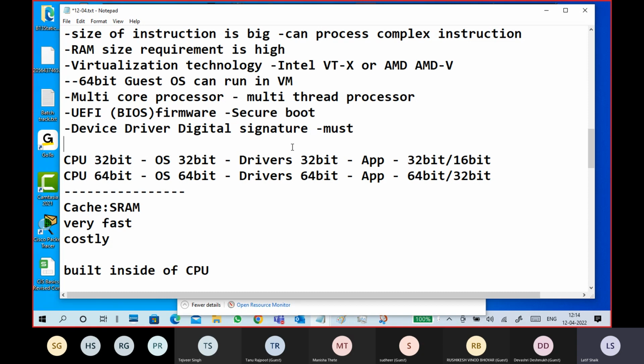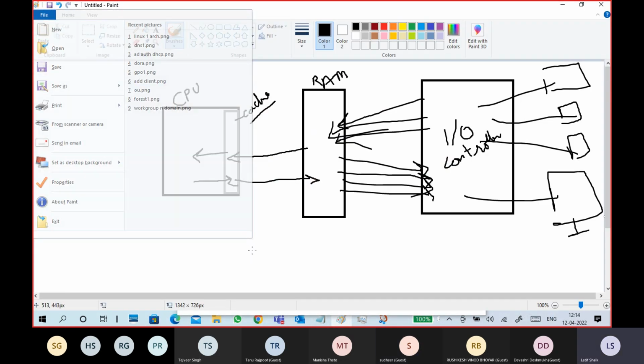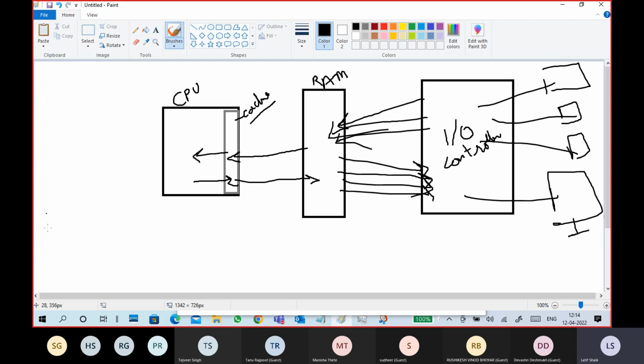Like for example, you purchase a printer. You connect the printer and you want to take a printout, but you can't. Why? Because your operating system doesn't know how to work with that particular printer.